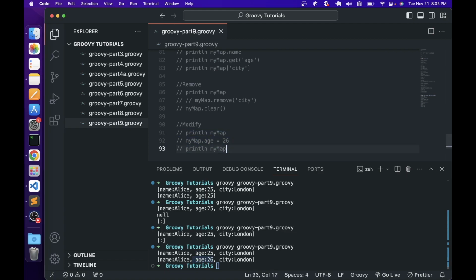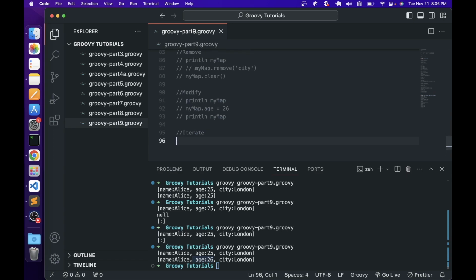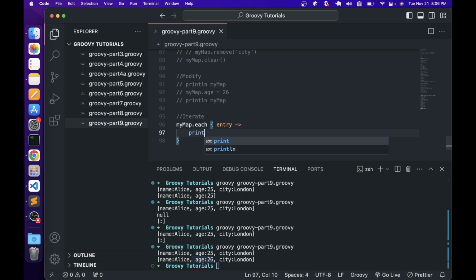If you want to iterate through a map, we can also use the same each with index methods. Let's look at some examples. First, let's use the each method. We can write the map name first, myMap.each, and then opening curly braces. Whenever we open curly braces, we should always have the corresponding closing. Then first we write entry. Here entry is a map entry. Then the hyphen greater than symbol, and you can use println because we want to print each key value pair onto the screen.